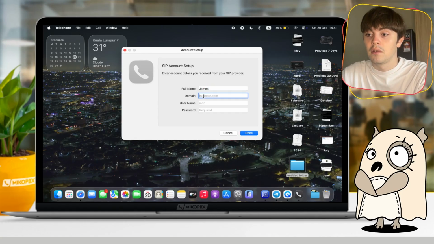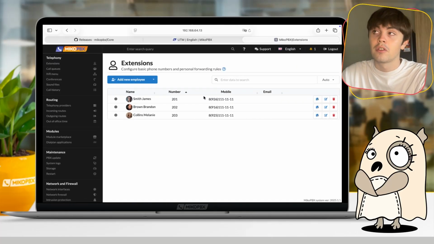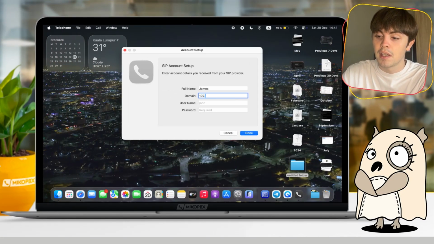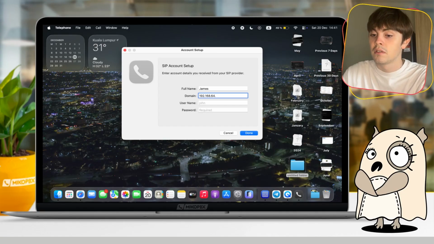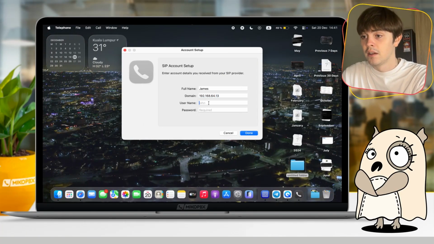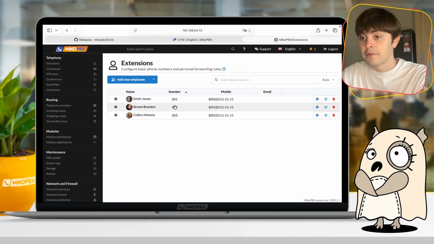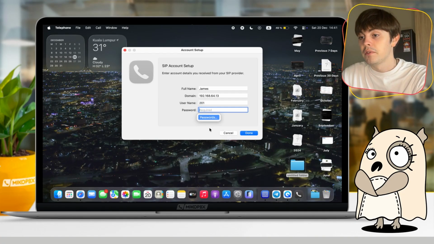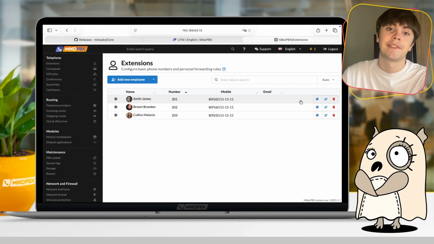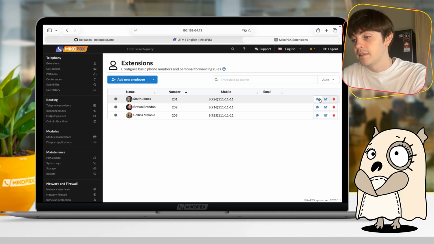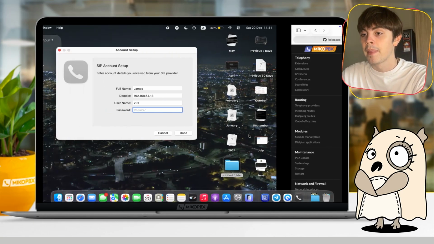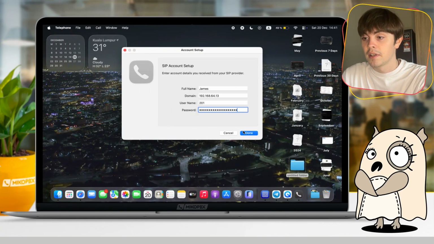For the domain field, you have to type the IP address of your MikoPBX. For me, it is 192.168.64.13. Next, for the username, you have to type the internal number of your employee, of your extension. For me, it is 201. And for the password field, you have to copy the password for SIP. You can do that simply by clicking this button. We can see that our password is successfully copied to the clipboard. Then just paste it there and click done.